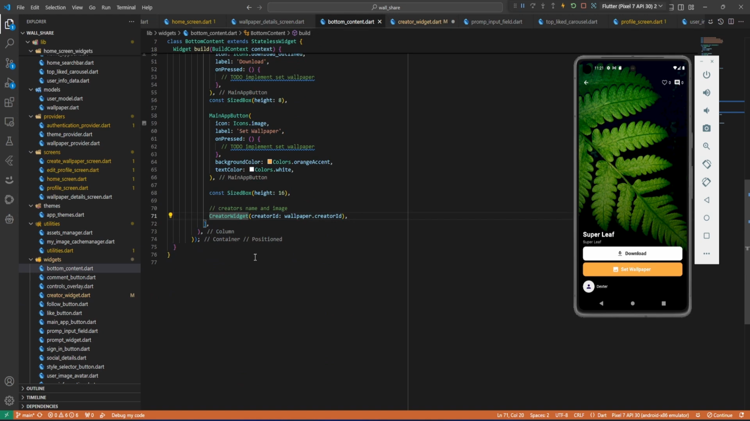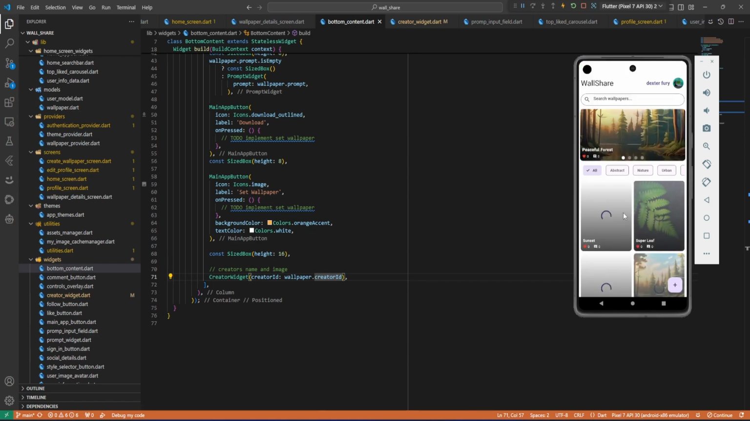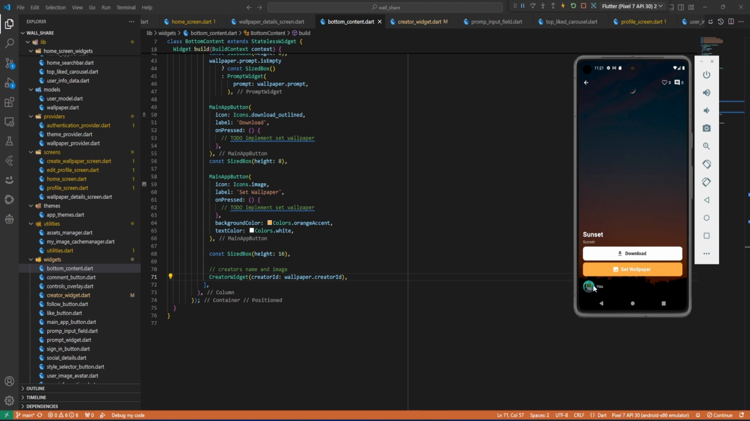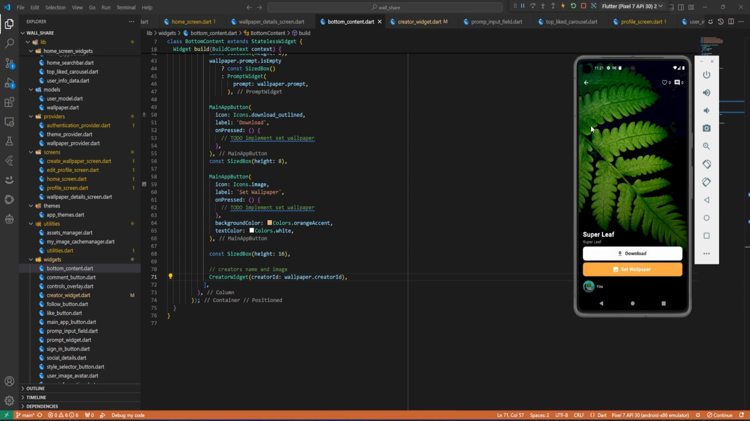If we come to the bottom here, we're already passing the creator ID, so there's nothing more to do here aside from just hot reloading. We can see that already it has read the correct data here. Okay, that's what we want. Now if we go to any of these wallpapers, it's going to say you, because we are the creator of the wallpaper, and then it's going to show our image.